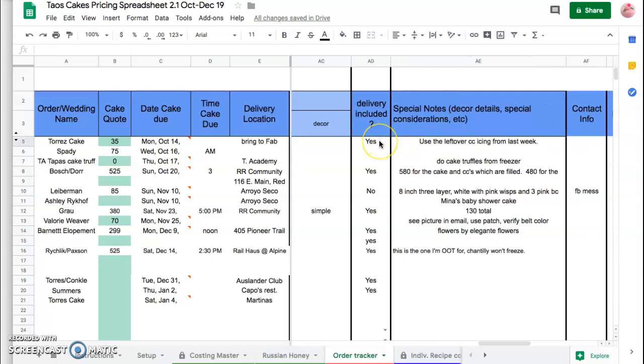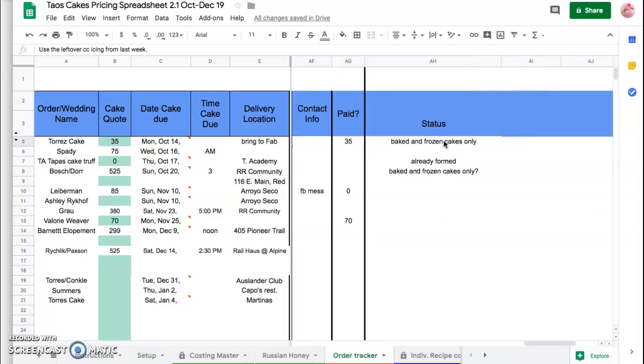Then you can say, is delivery included, yes or no. You can make some special notes to yourself, things you want to remember, like no nuts or whatever. How you contacted them, because sometimes it's confusing. Was it Facebook? Was it text? Was it email? Was it whatever? So sometimes I'll put that there.